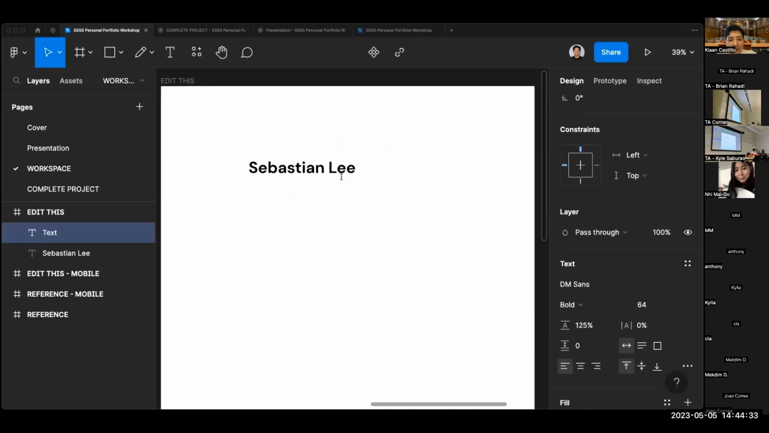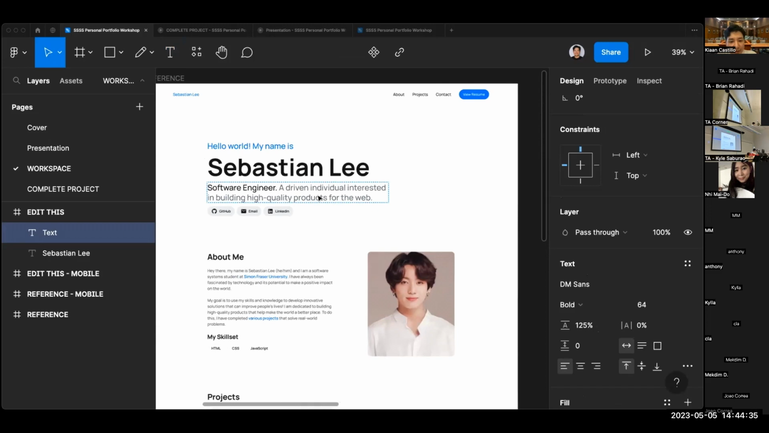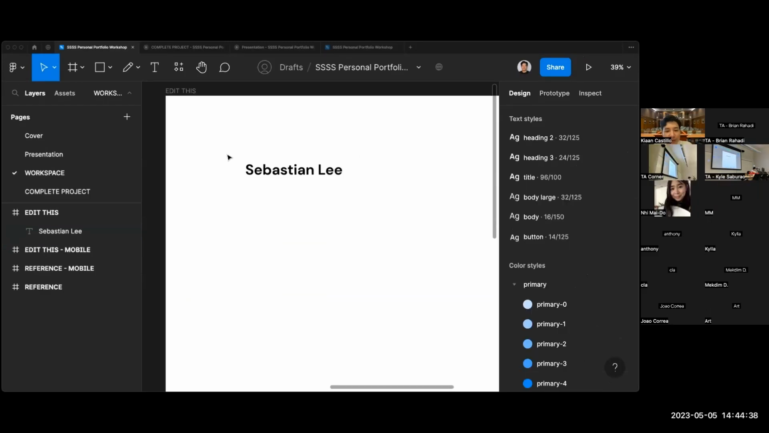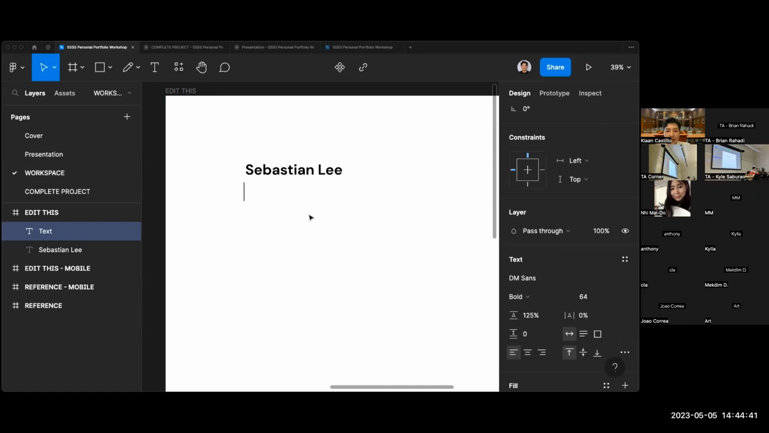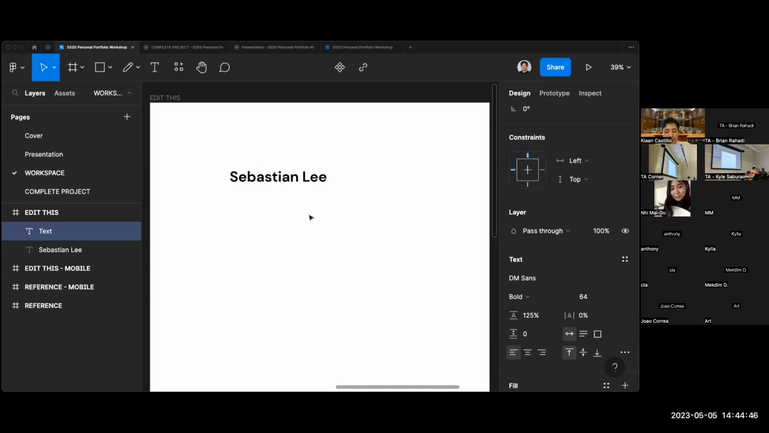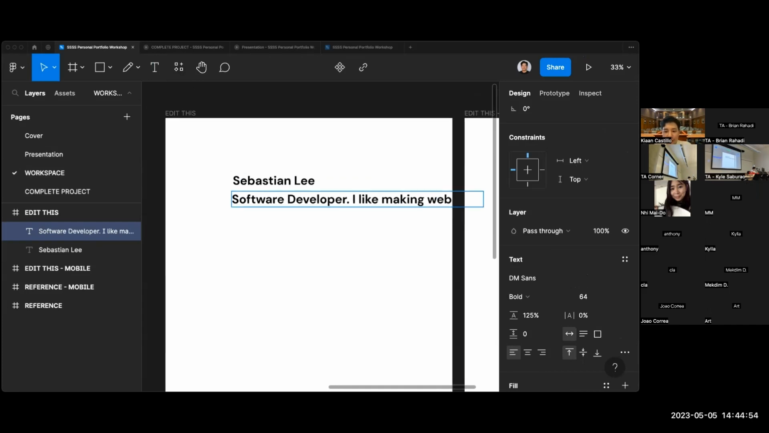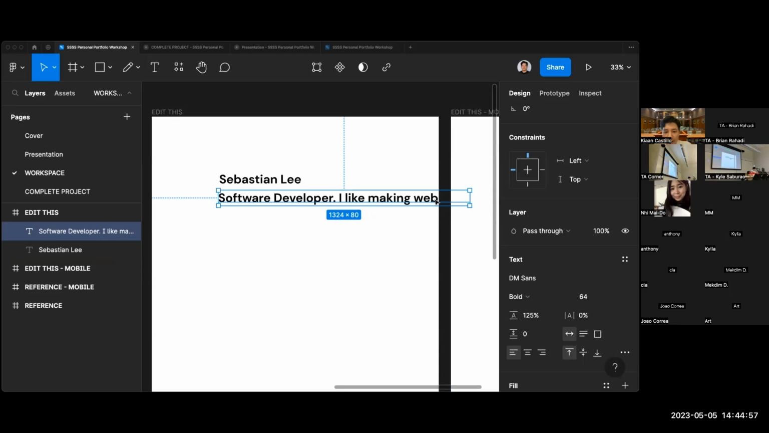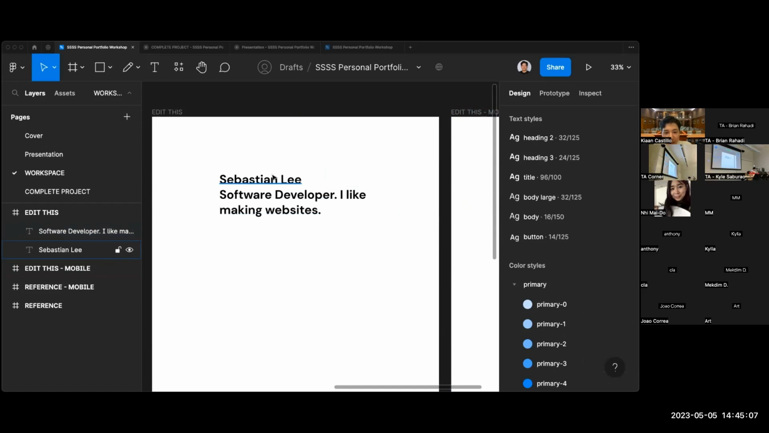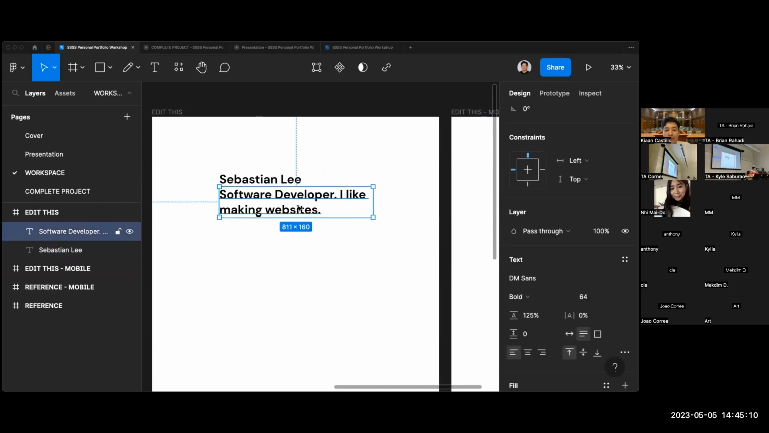And then the next thing is that little description you have. So again, text tool, T. For the most part, we're just gonna use the text tool and add some content. So, software developer. I like making websites. And I'm just gonna move this like this. Decrease the bounding box so that it's inside the frame here. So that's your name, and then your little blurb.